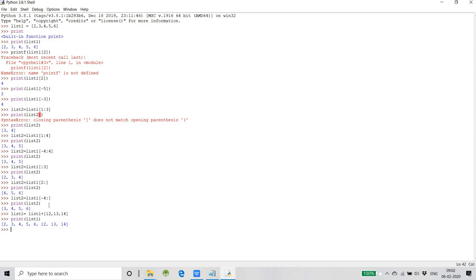The other way is using the append function and the extend function. And there is one more function, insert. So let's discuss one by one. First I will discuss the insert function. Suppose I want to add some element at a position after 4 or after 3, anything. So I will use the insert function.